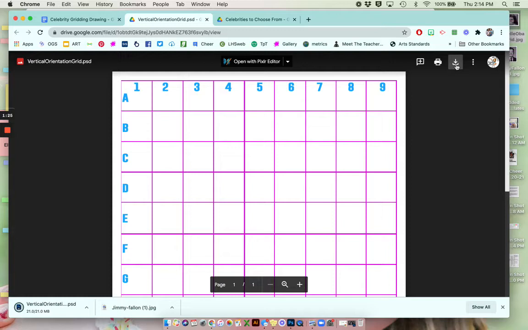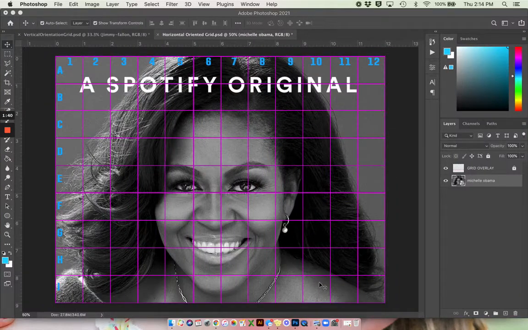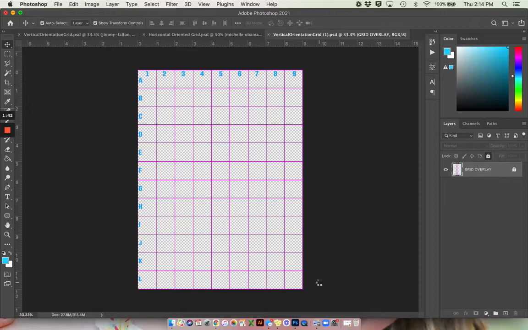So now you have 2 files downloaded to your computer. Once that Photoshop file downloads completely, you can go ahead and click on that, and it should open up automatically in Photoshop. Give it a second. Here we go. As you can see, I've already done this once or twice. All right, so we're going to take this vertical grid, and then we are going to go to your downloads.